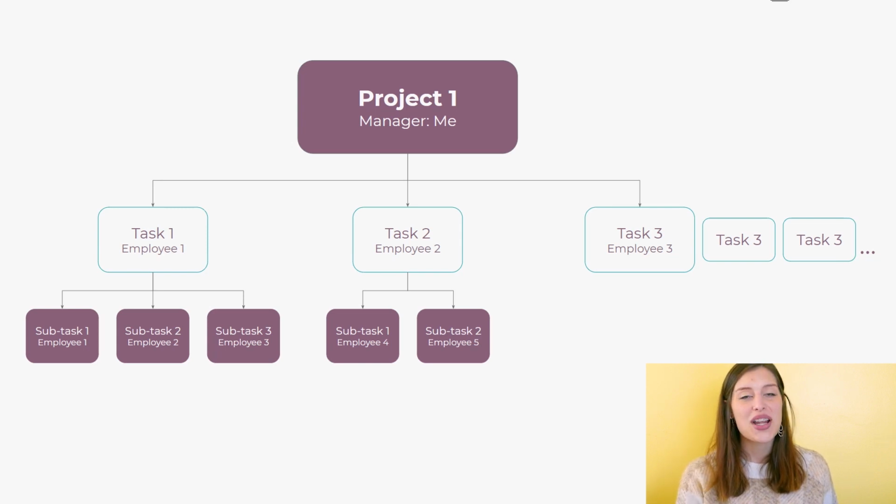The result, therefore, is clear. Stealthy Wood is a more efficient and proactive company. And that's all thanks to Odoo Projects. So let's dive in and see how it works.